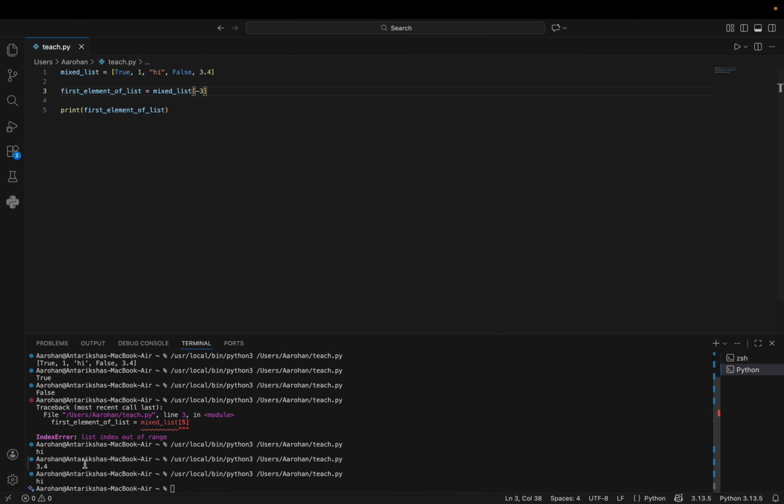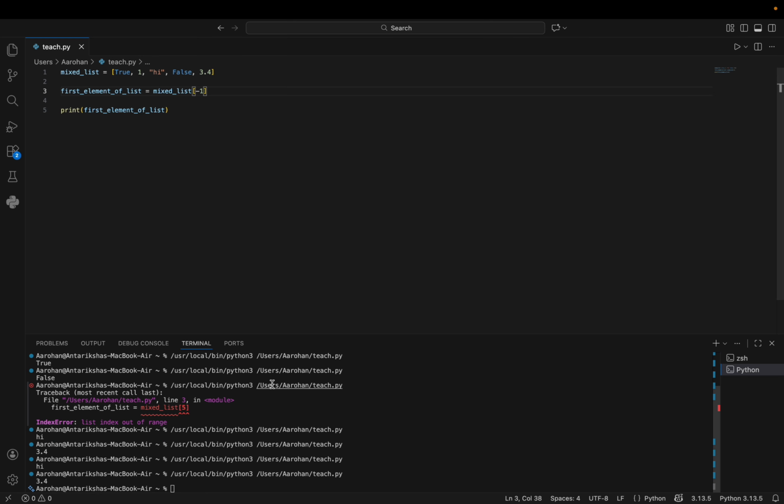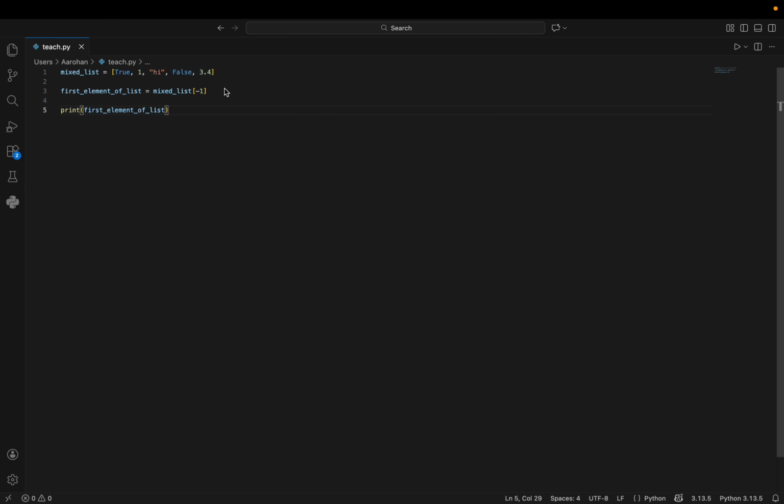As you can see, it prints high. Negative 1 prints true. So in short, each element in a list actually has two indexes. It can either be the positive one or the negative one, and you can use each one in any situation for whatever you need.